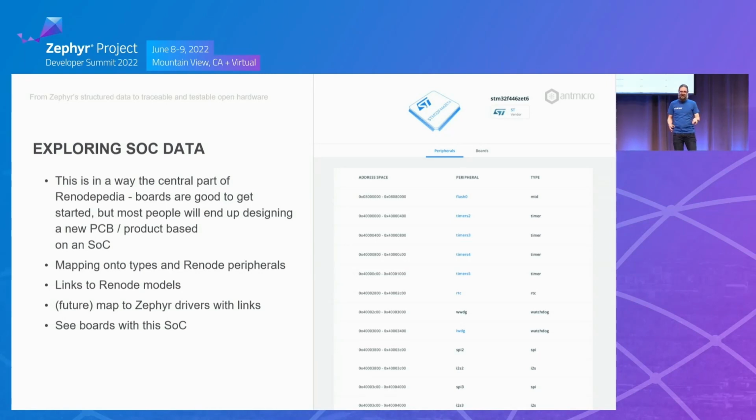But the important part of what I'm talking about is in the other part of RENODEPEDIA, which is the SOCs. The SOCs are something that most people eventually focus on, because if you're building a product, you will start with a dev board for sure, but eventually you'll build your own hardware. And that's where you want to understand how different SOCs are related and which one you should pick and which one supports what and so on. So we built this interactive screen for preview of SOCs.